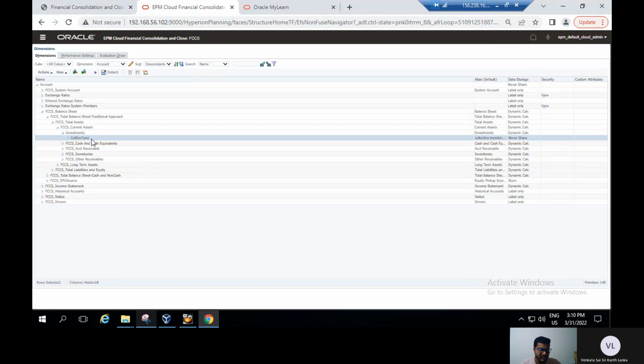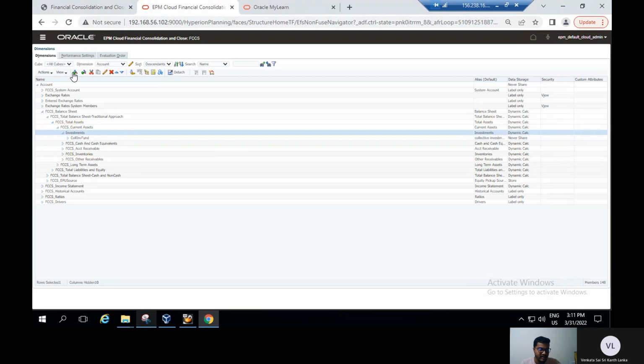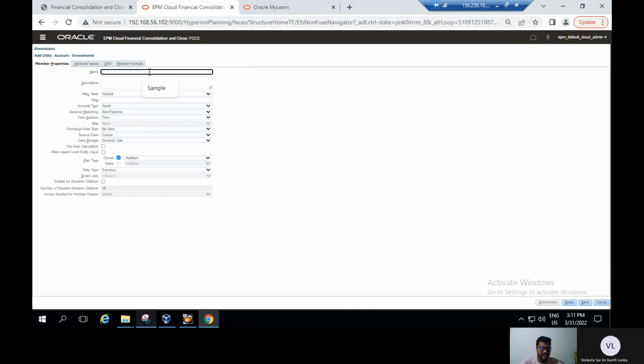Yeah, the collective investment fund account has been created under this investments, and he has said to add the corporate bonds member also. For that, we will again click on this investments and click on this add child and give the name like corporate bonds. Yeah, we'll take the data storage as never share and click on save.